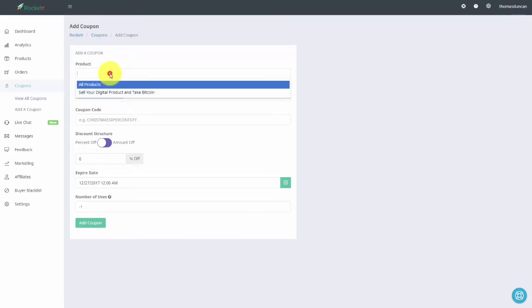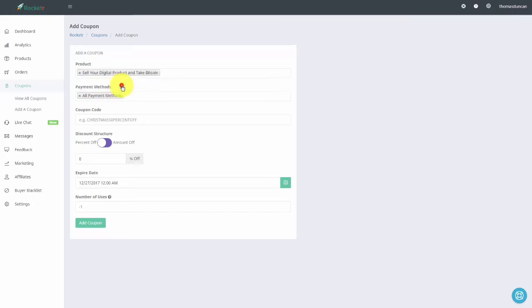And so to find yours, you can just start by typing in, and you'll see that when we type in BI, we have our product name. We can decide that we can only do coupons with one payment method. So for example, in this particular case, we're only taking Bitcoin, so we're going to click Bitcoin there. We're going to then write in a coupon code. So we're going to write that in right now.